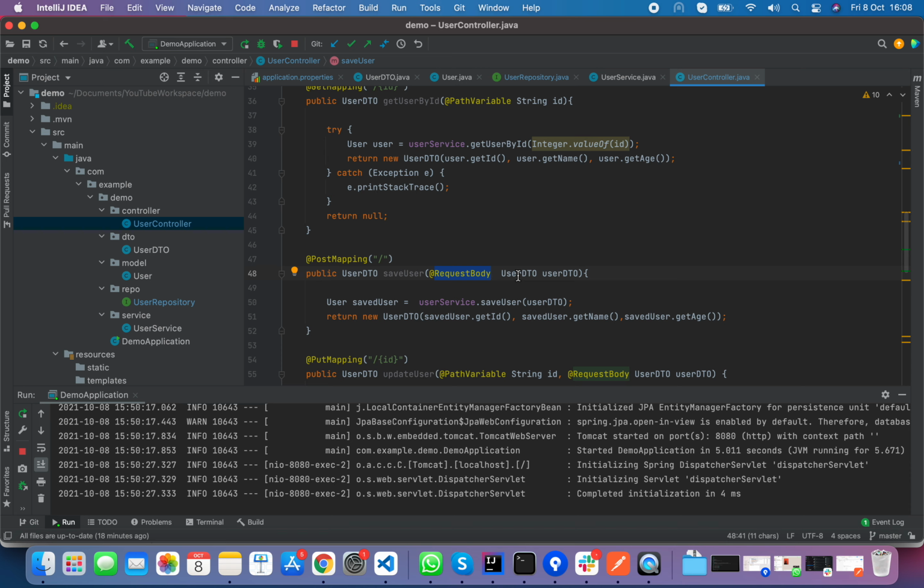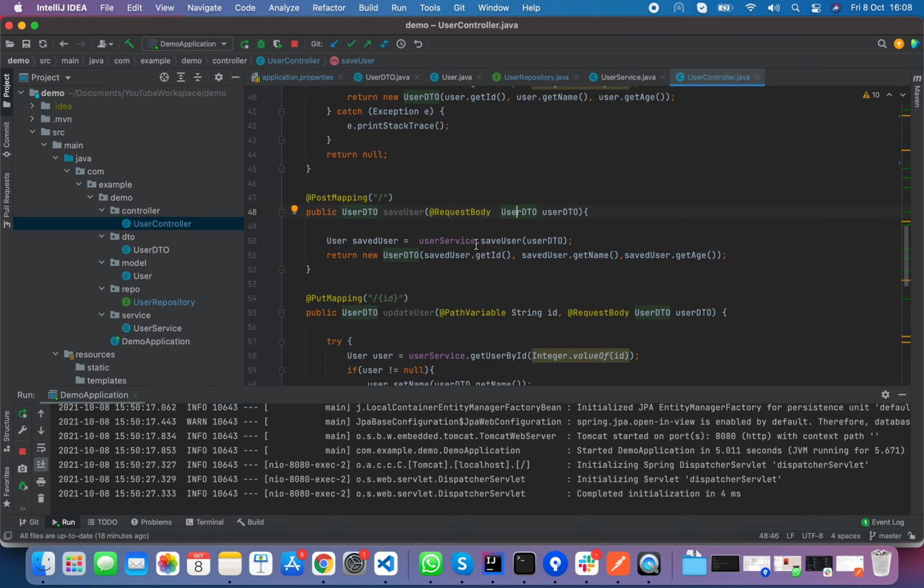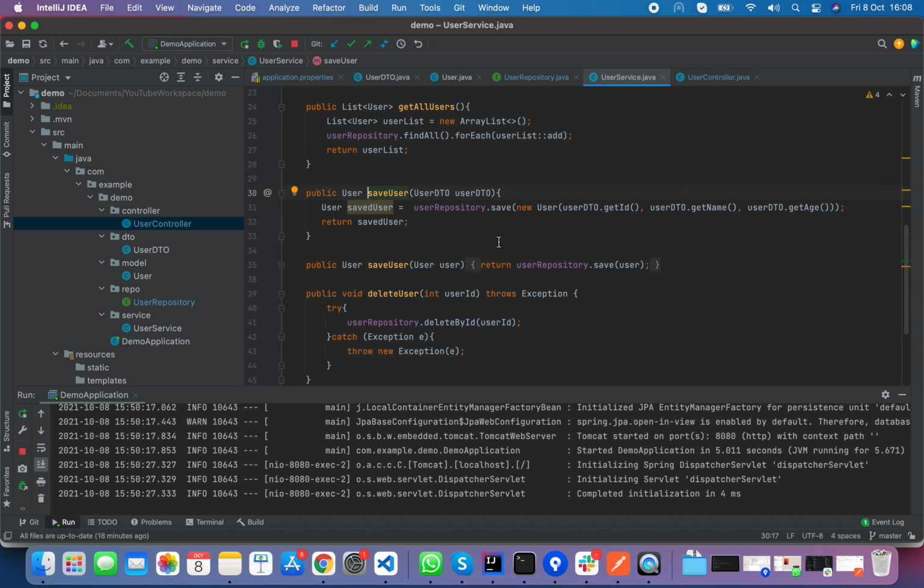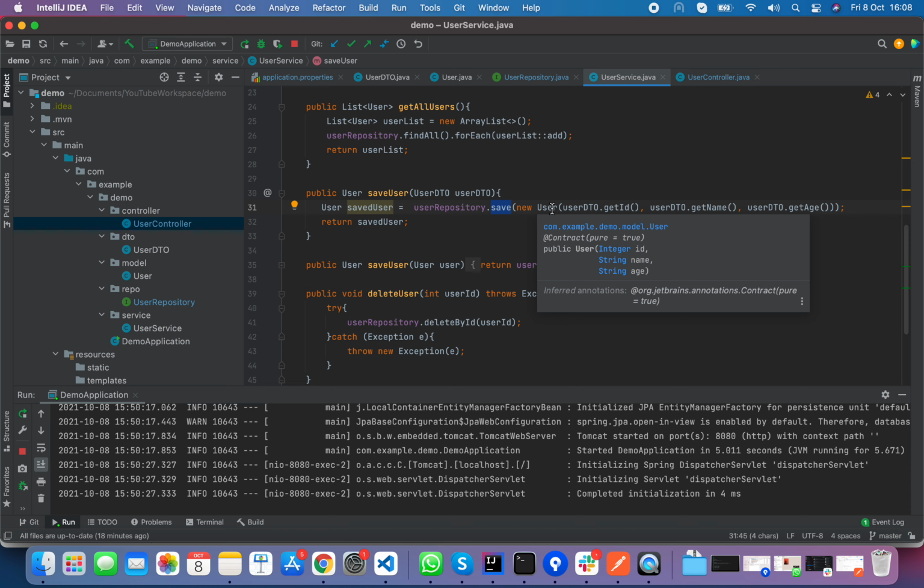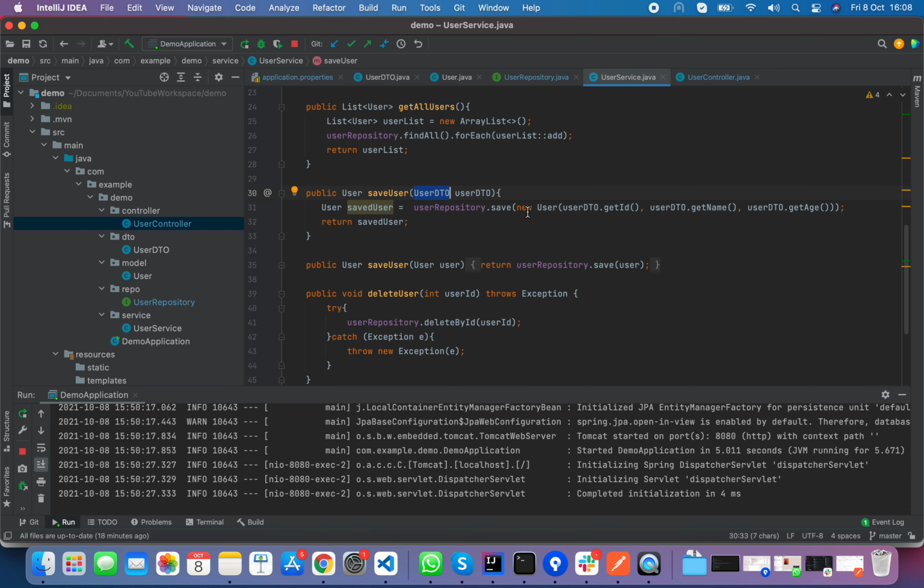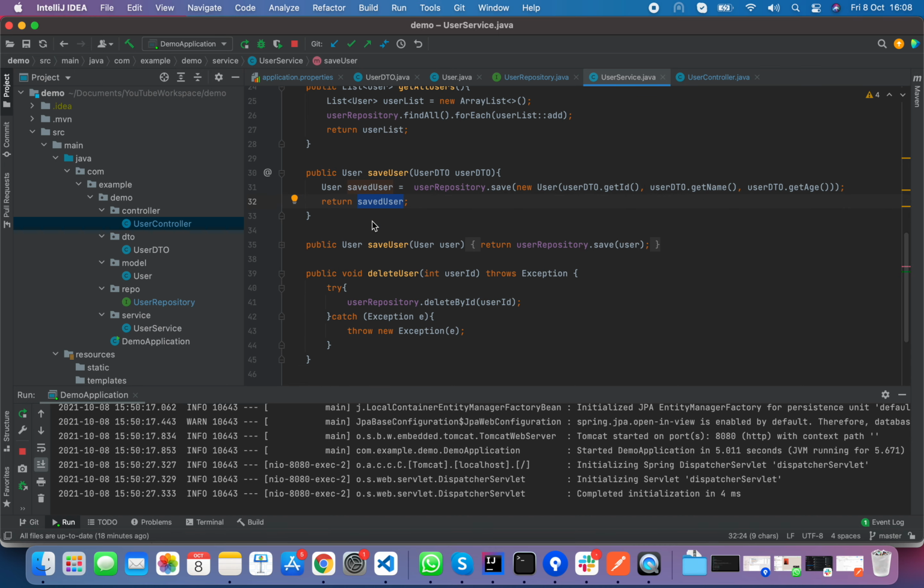So the request body, and I am expecting a user DTO type JSON object from the front end. Then what I do is I am directly passing this user DTO to the save user method. So let's go and see what I'm doing inside this method. Okay, so I'm in the user repository, I'm just calling this save method and passing a user object. I cannot pass the user DTO, I have to pass the user object. So I'm using the all argument constructor in the user class and passing all the parameters and saving them. So this would save the user in the DB.